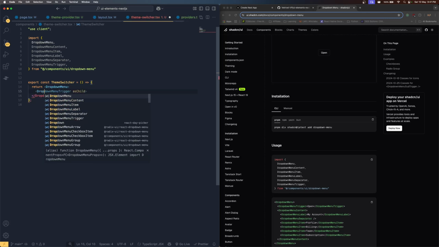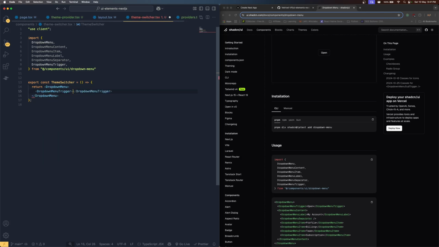And then I need to bring the drop down trigger, and this trigger needs to be as a child because it is coming as a button inside a button. Whenever you're trying to keep a paragraph inside another paragraph, that could cause a hydration error. That exact situation will happen over here if you don't mark this particular button as a child, because you need to indicate this button has another child which is the same button itself.